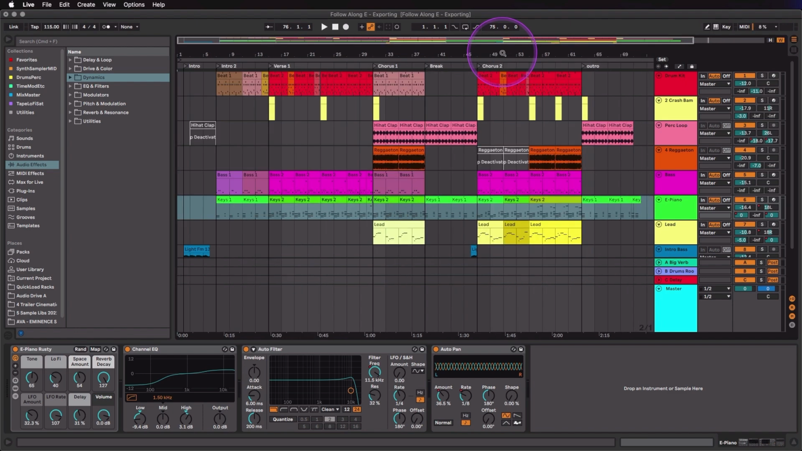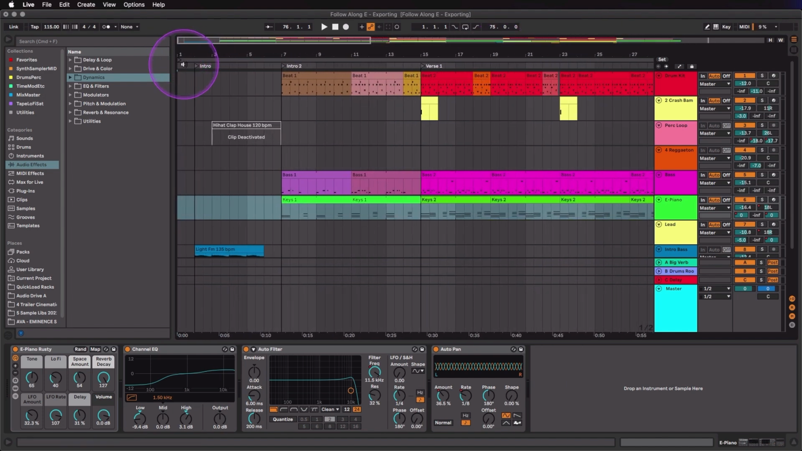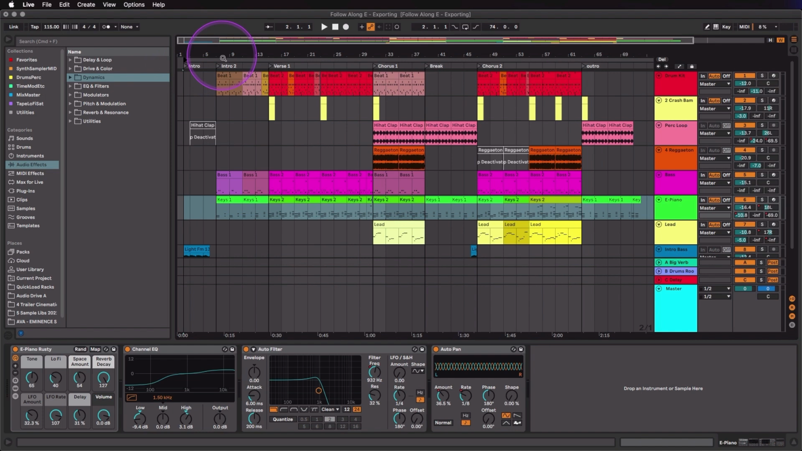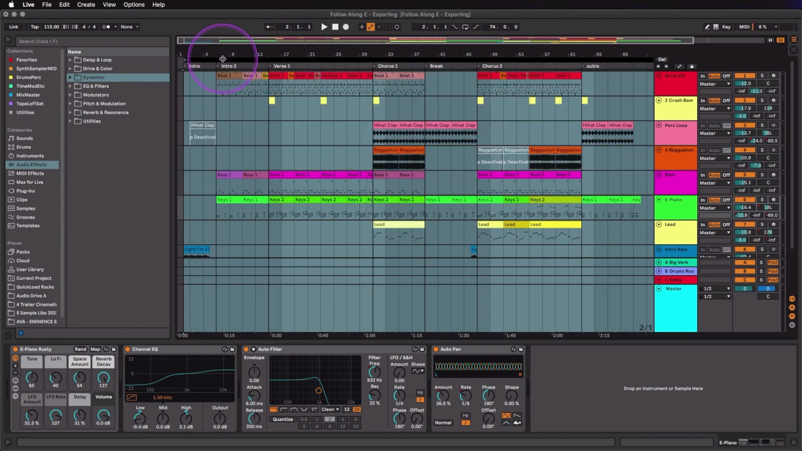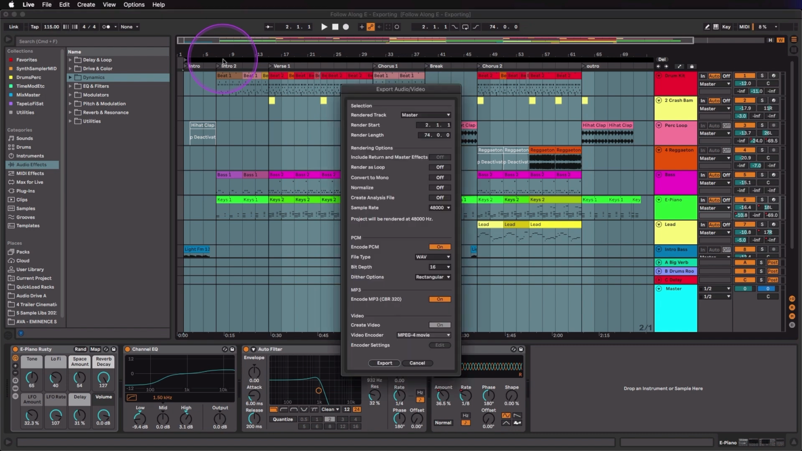Zoom out so you can see your whole arrangement. I'm going to use W. If you have an empty bar or two at the beginning, adjust the loop as needed. Click on the loop brace to select everything. Now we can export our song. Shift Command R. Notice that the numbers here match the loop start and length numbers in the control bar.